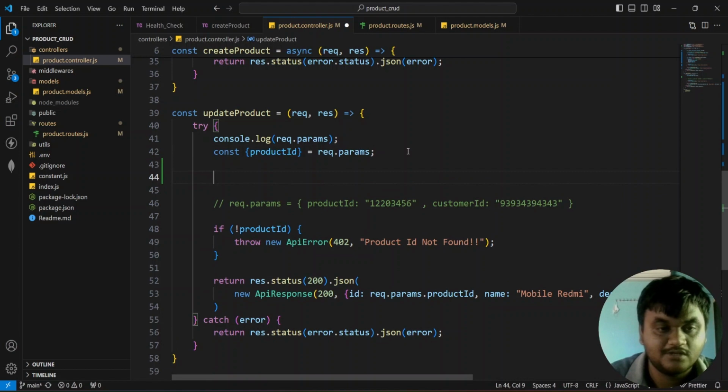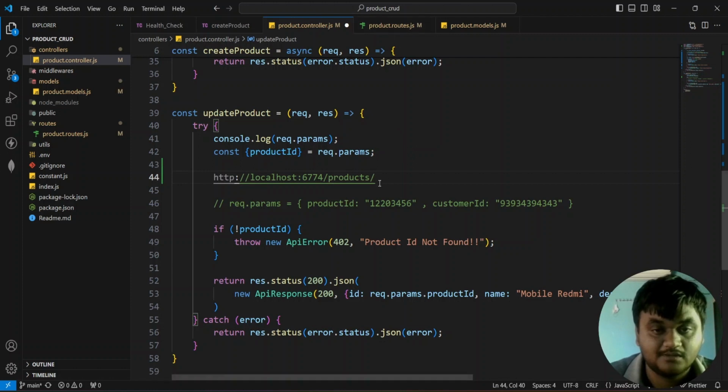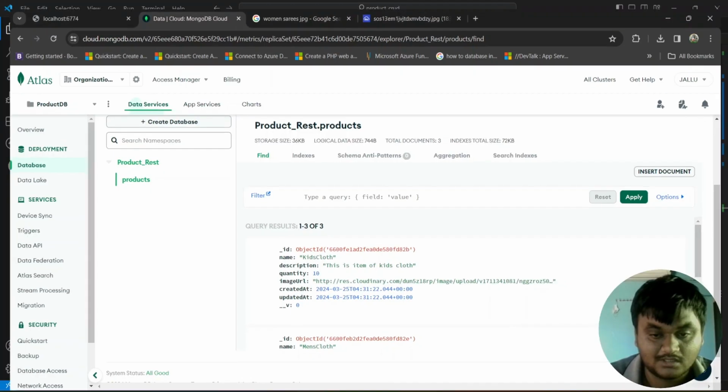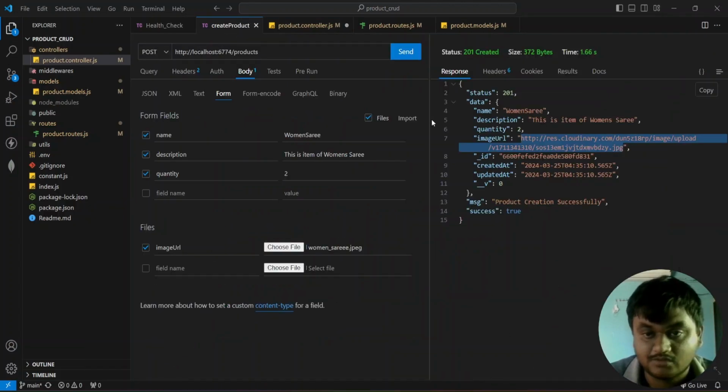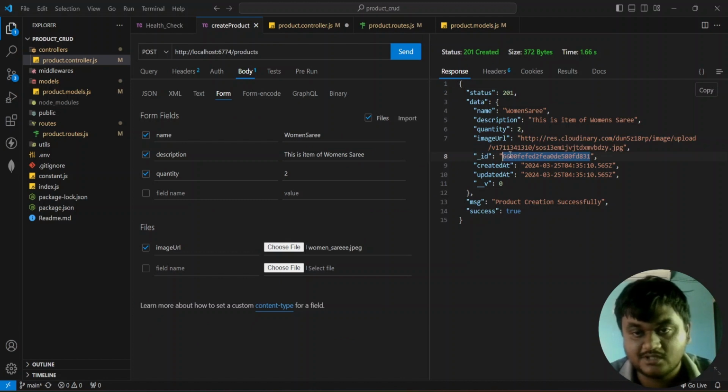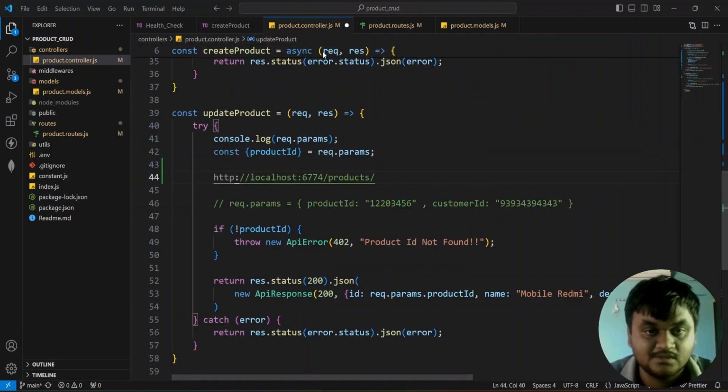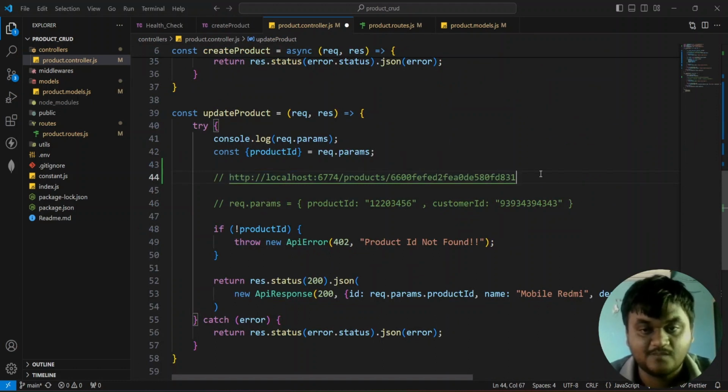How are we going to give the value in the URL? Like https://localhost:6774, that is our port. After that, products is our main route. Then I'm going to give the product ID. Some product ID I'm going to take from the database. For example, I'm going to change the women's saree details. This is the product ID, and I'm going to send it like this.